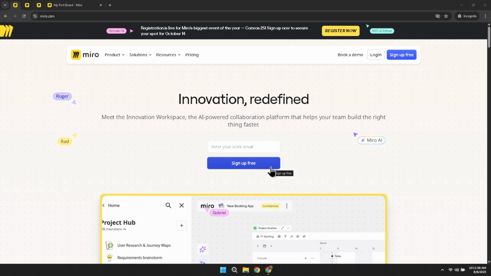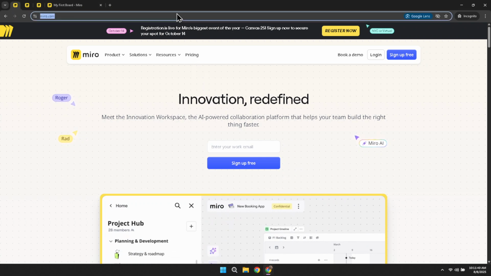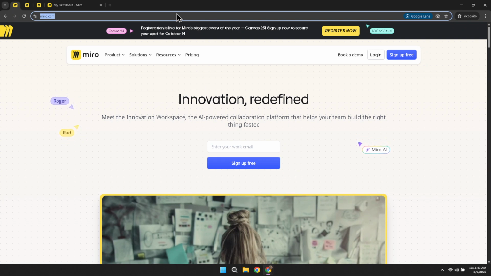First, you'll need to navigate to the Miro website. Simply open your web browser and type in miro.com. Once you're on the homepage, you're ready to dive into the process of creating your very own board.